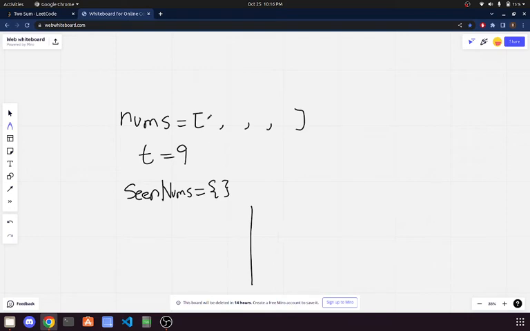So again, same numbers. Let's do 11, 15, 7, 2. So again, the target is 9, and cnums is an empty hash map. So we start with 11. 9 minus 11 equals minus 2. That's the diff. We check if the diff is inside cnums. It's not because cnums is empty. So we're going to add a new entry to cnums. 11 will be the key, and its index, which is 0, will be the value.